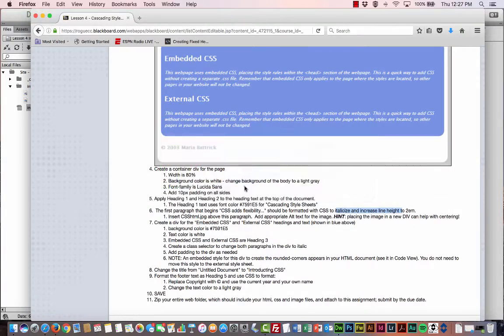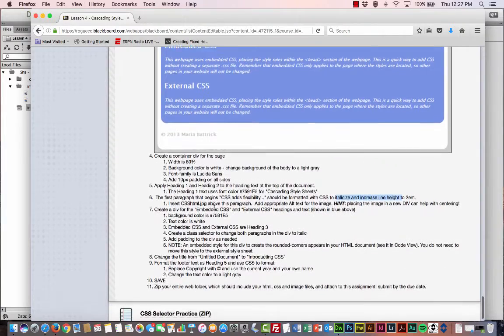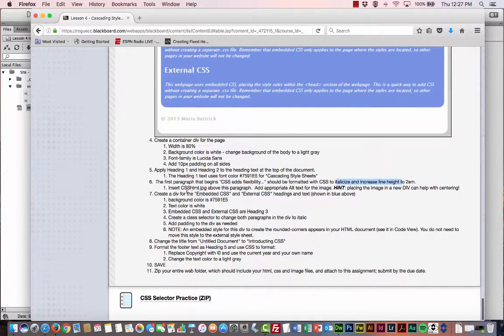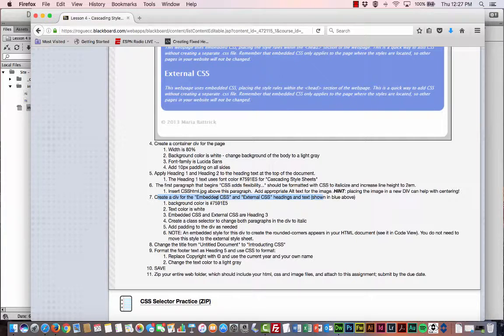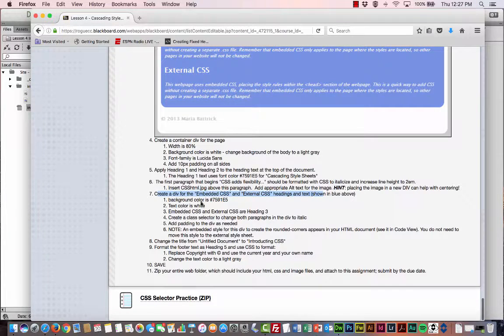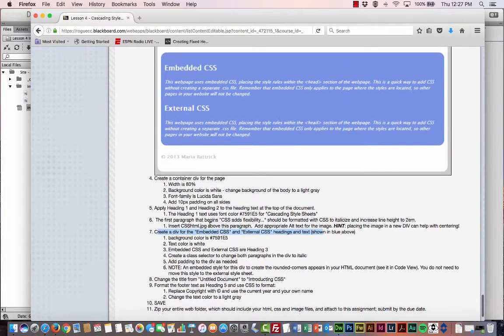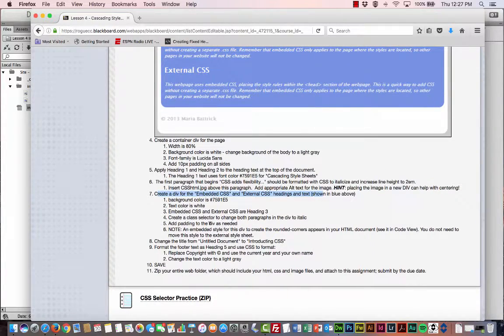I'm going to tab back over, and if you remember, we need to do a couple more things here. So it says create a div for the embedded CSS and external CSS headings and text shown in blue above. So we need to create a div specifically for this section. And then we need to give it some properties. So background color is that blue color that we used before, text color is white, and then we need to change some other things to this as well. We need to add some padding to it too.